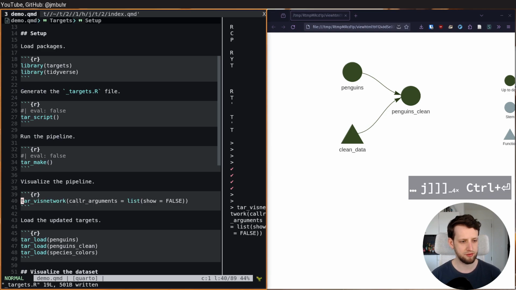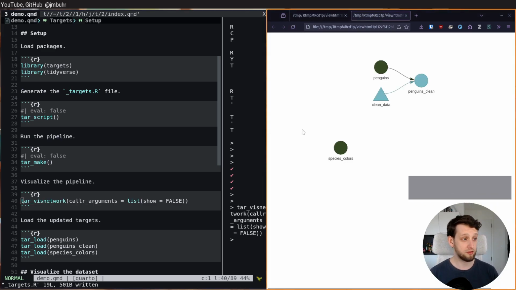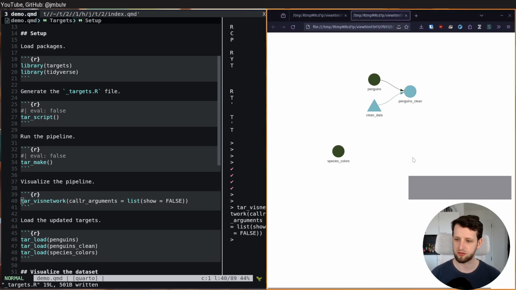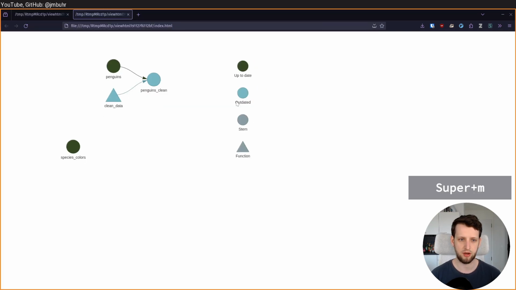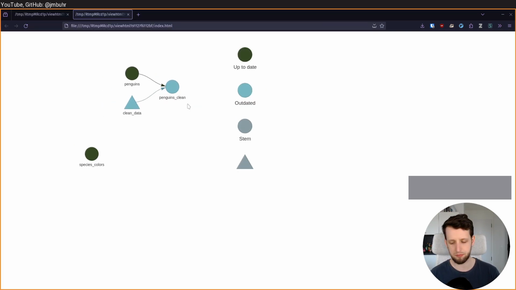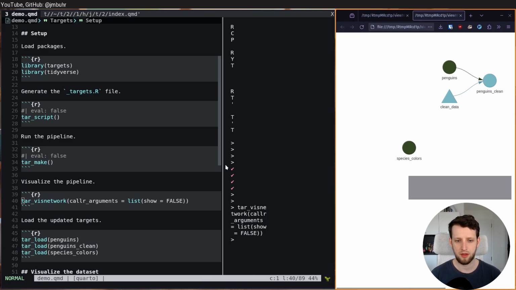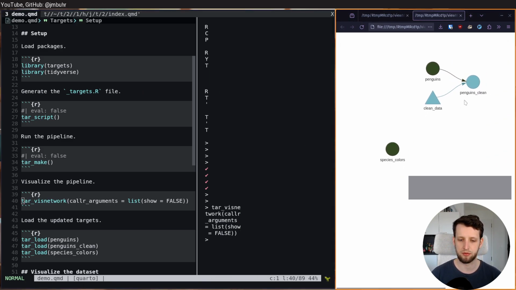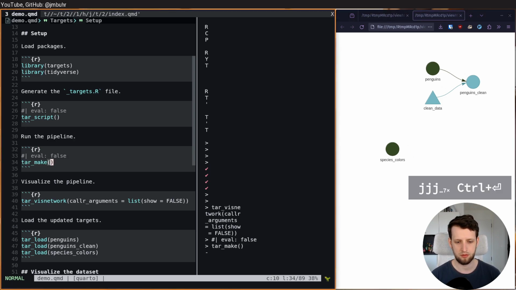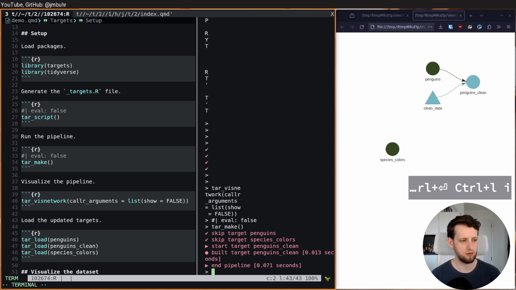And let's run tar_visnetwork again. You can see now, because this function changed, let's make this full screen for now, you can see these nodes are both outdated, which means now if I run tar_make, it will recompute the outdated nodes. So here we go. It has built these targets.